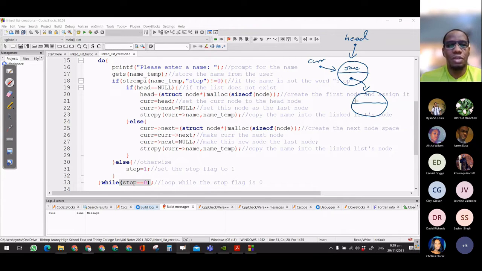Okay, so we just created a node here. That's what this line is saying right here. We just created a node that allows for cur dash next to point to it. And then what we say is to make this newly created node current, which is what I just said cur is. Cur is always the most recently created node.